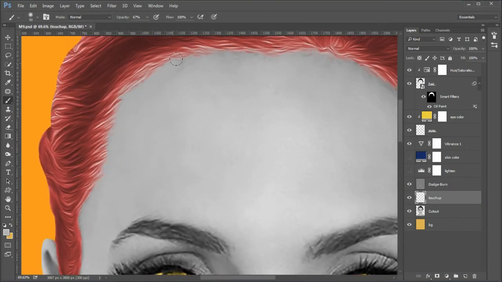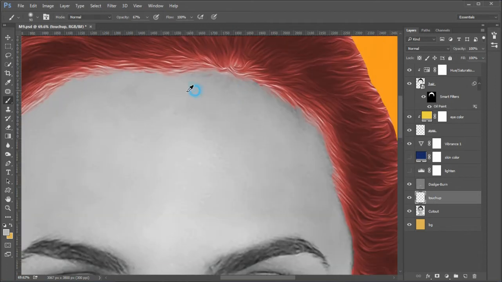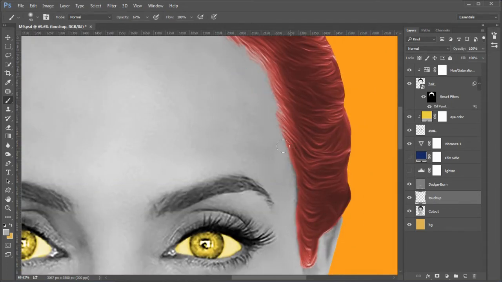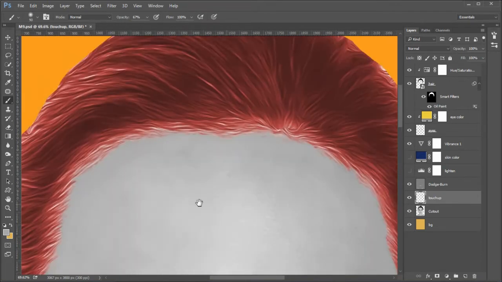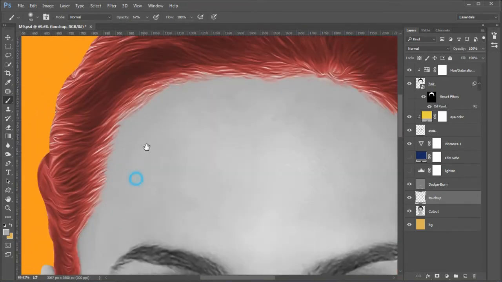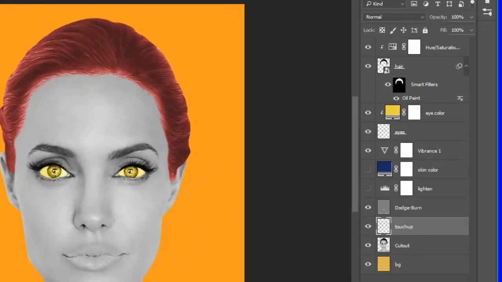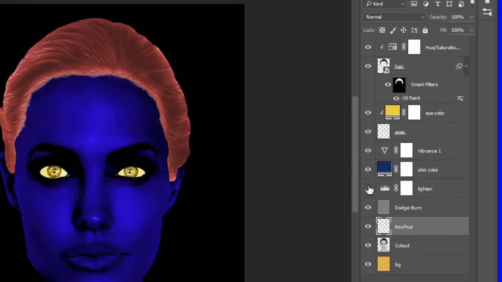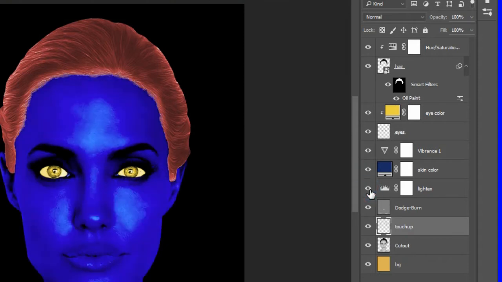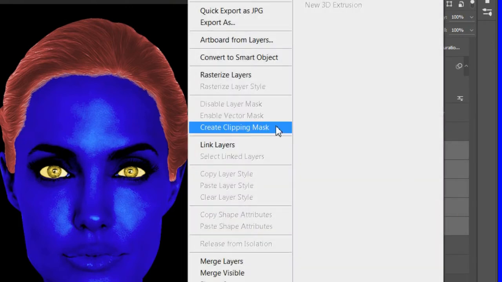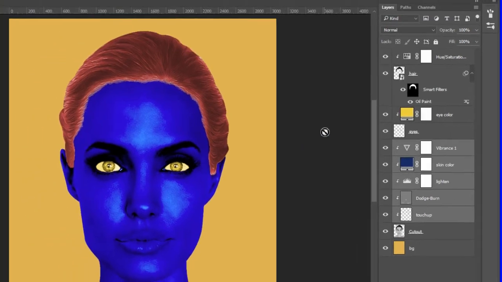Alt-click occasionally to set the color. Paint out the dark root colors that are not red. Since you are working below the hair layer, don't worry about painting behind the existing red if needed. Turn back on all the layers so we can see where we are in the process better. To turn back on the clippings, select the vibrance layer, then hold down Shift and select the touch-up layer. Right-click and choose Create Clipping Mask.